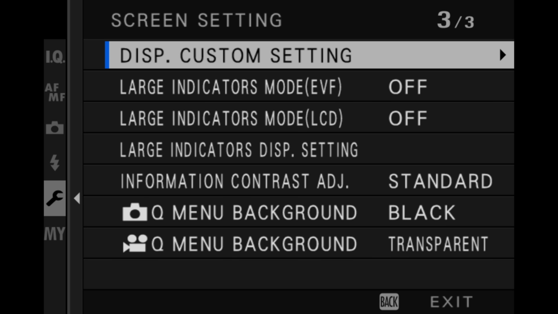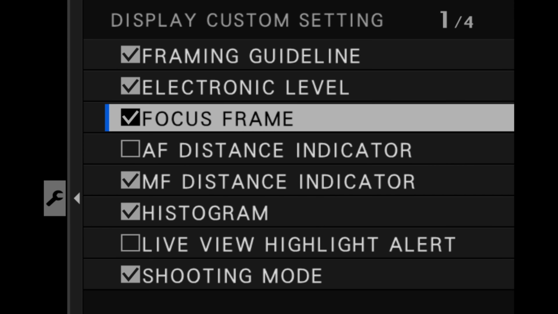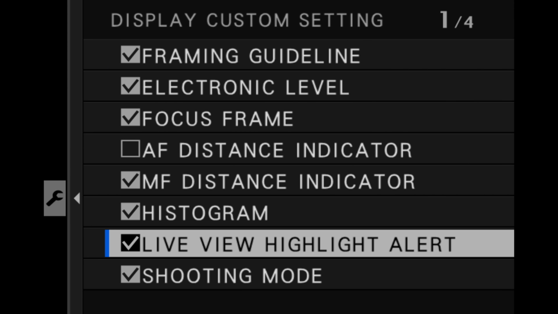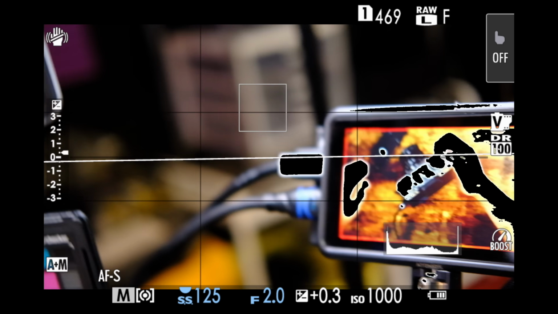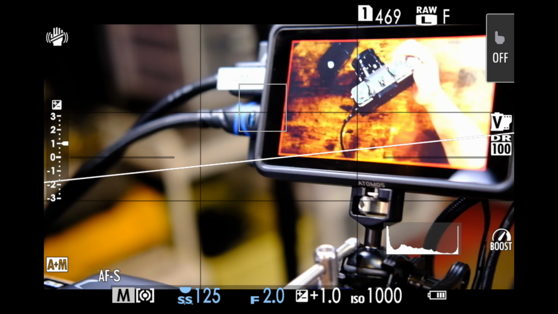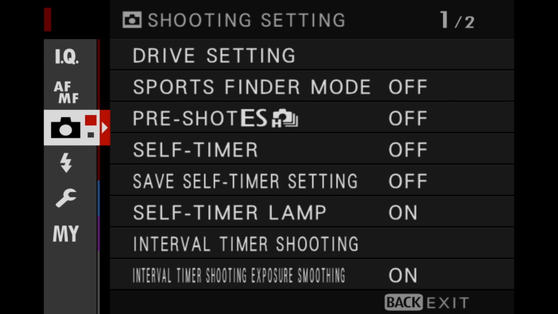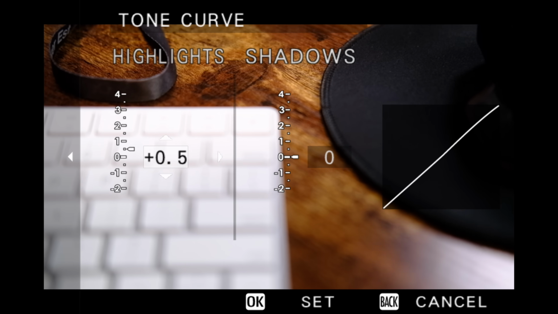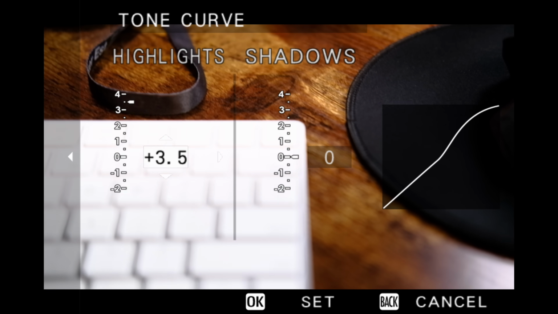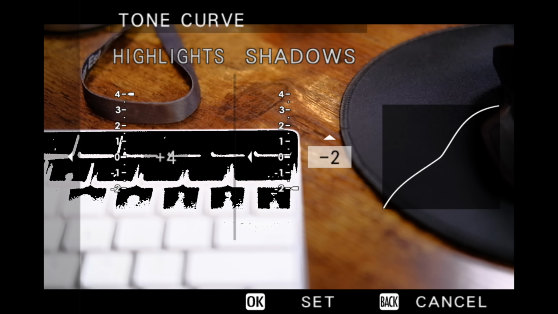Next, just so it can be crystal clear what we're seeing, I'm going to set my live view highlight alert in my LCD screen. You see what that's doing? That is flashing and alerting me to areas where I am blowing my highlights. And just to make this demo really clear, I'm going to make some adjustments to my image quality settings. I'm going to turn up my highlights to 4 and my shadows down to -2.